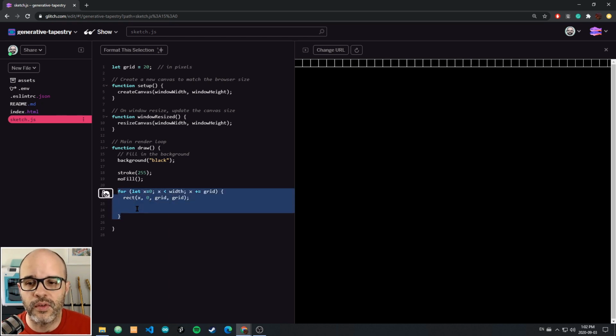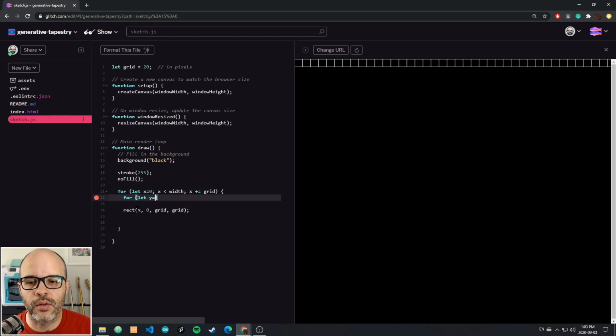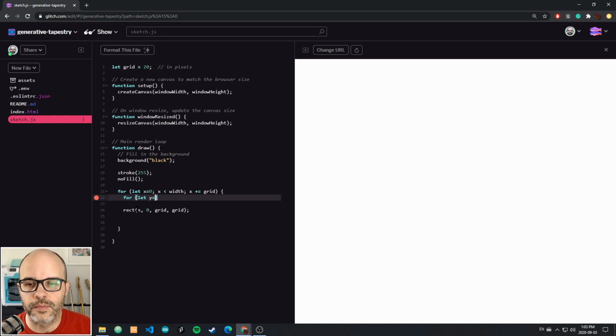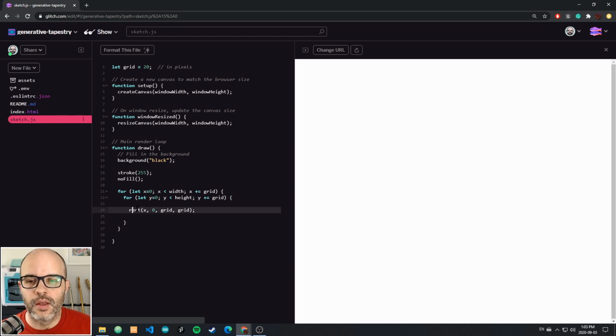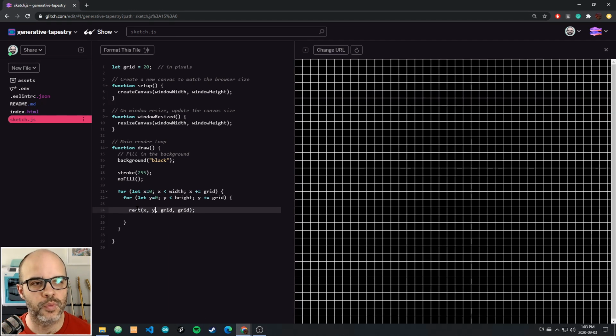So we're going to say this is the loop that's going to draw all of our columns. And then inside that loop, we're going to write another loop that's going to go through and draw all of the rows. Or sorry, this for loop is going to draw all the rows, and then this is going to draw the columns. So we're going to create another variable, and we're going to call that one y. And y is going to repeat as long as it's smaller than height, and it's going to increase in increments of grid. And then inside the for loop, we're going to draw a rectangle at x, y. Okay. So now we have a grid.